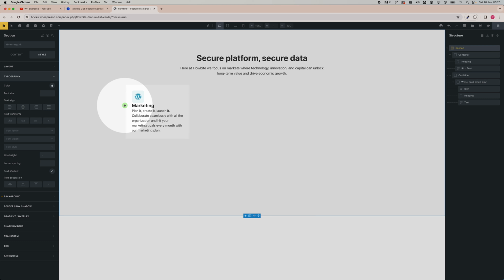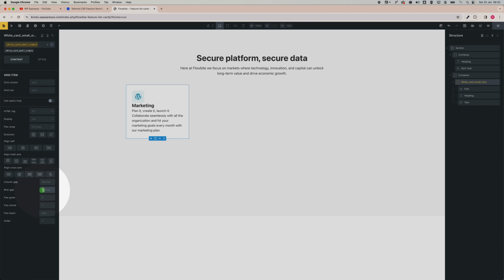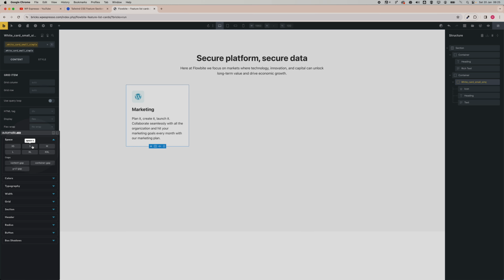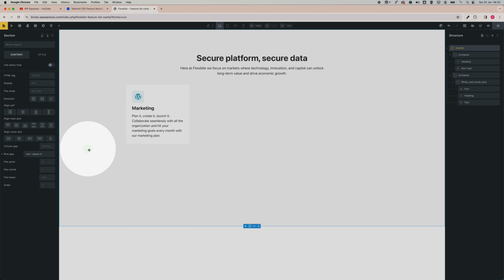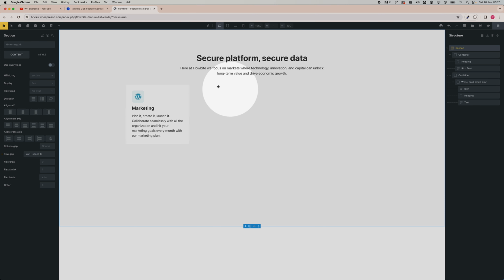And now we're going to add some spacing between the elements. So make sure you select the block card here, as you can see, and then get to content and change the row to let's say XS. So row gap XS, and then we are good to go. Here you are, and if you get to the design, it's pretty similar, right? Okay, so now we need to add all the other items.